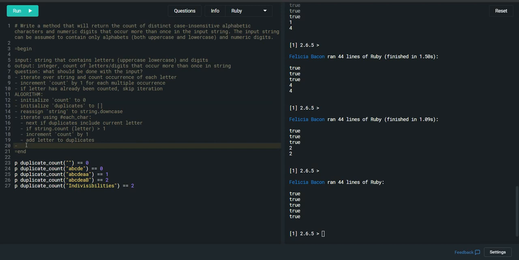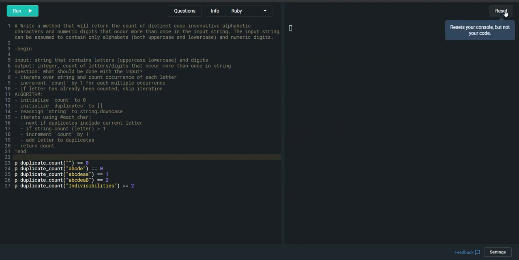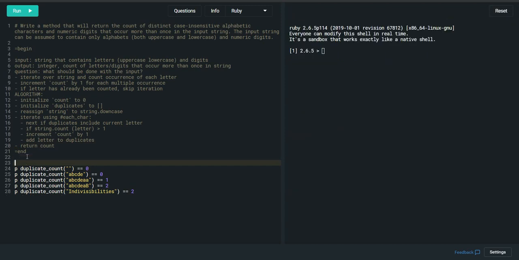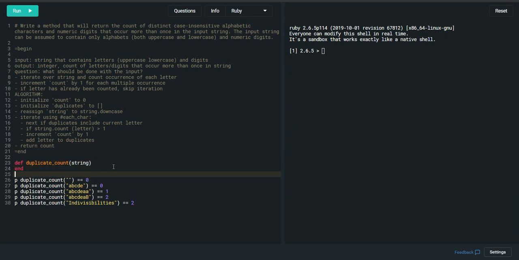So then on each iteration, if it encounters a letter that already occurred more than once, that check should make sure that the iteration will skip if it's already been counted. So that way I don't count it more than what it should be. And then I can just return count. That sounds okay for now.